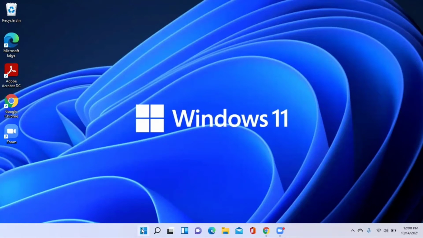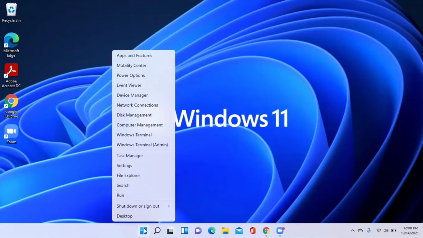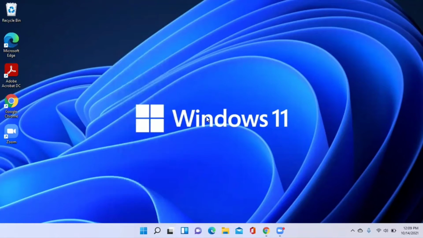But if you right click on the Windows tab, you can see that there's a bunch of different options like power options, event viewer, device manager, network connections. So there's a lot of different settings right out of the gate just with right clicking on that Windows tab.